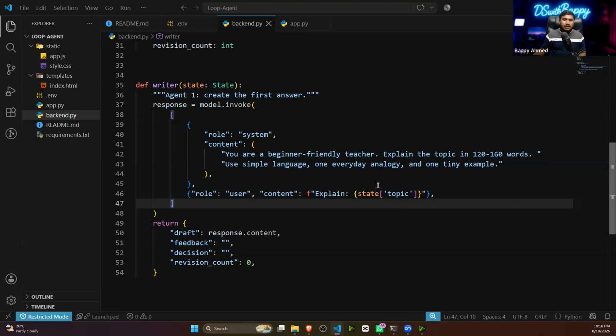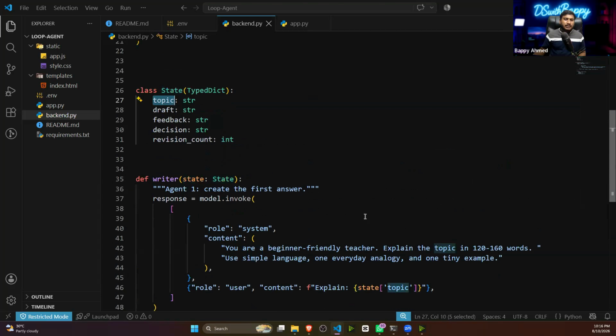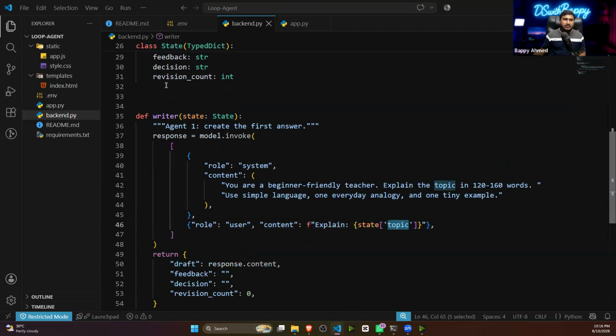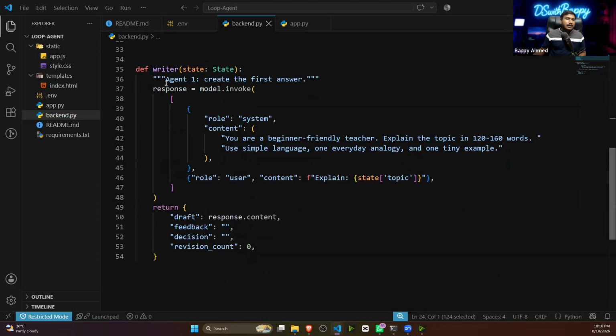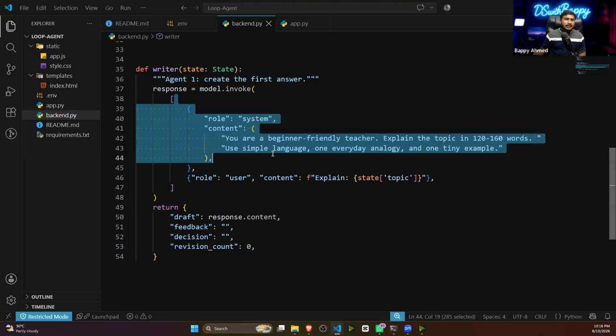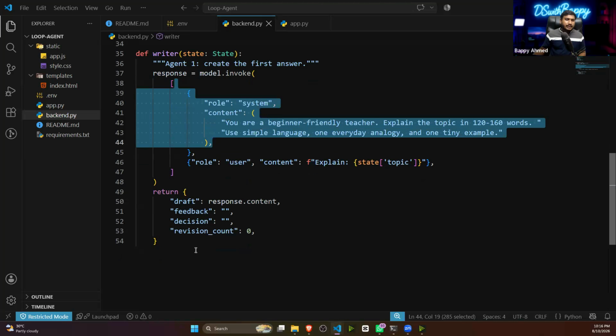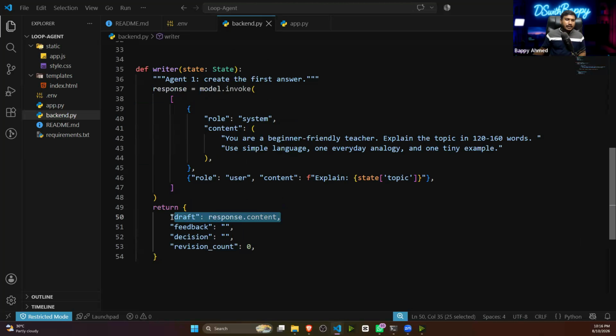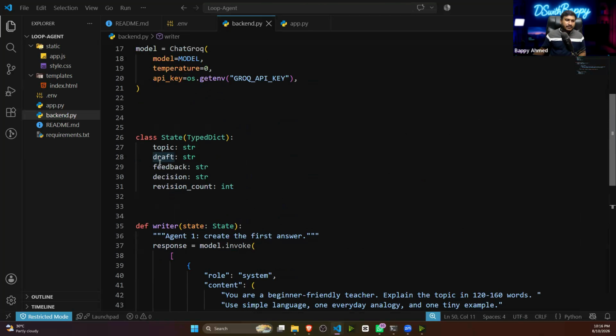Use simple language, one everyday analogy, and one tiny example. Whatever topic the user is giving, we take the topic from the state, because inside the state we have the topic. That's why we're taking it from the state; it is a dictionary type right now. Based on the topic, it will generate content for that particular topic and return the draft result. This draft we are saving inside the draft variable.